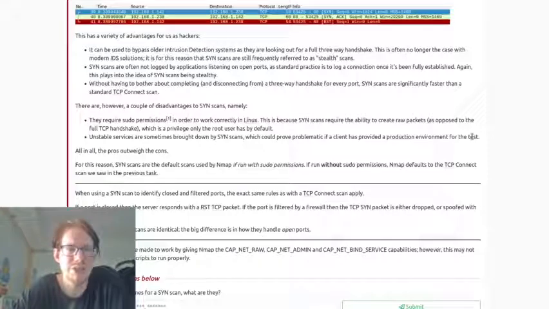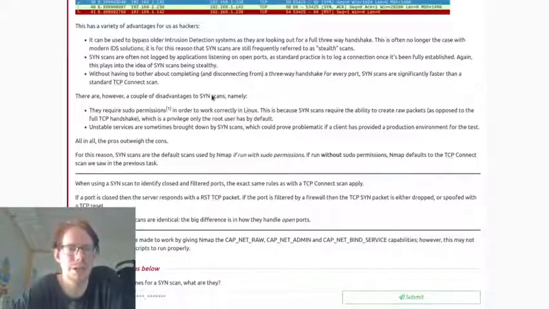There's a variety of advantages for us as hackers. It can be used to bypass older intrusion systems as they are looking out for a full 3-way handshake. This is often no longer the case with modern IDS solutions. It is for that reason that SYN scans are still frequently referred to as stealth scans. SYN scans are often not logged by applications listening on open ports. A standard practice is to log a connection once it's fully established. Again, this plays into the idea of SYN scans being stealthy.